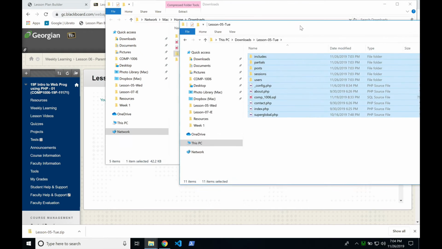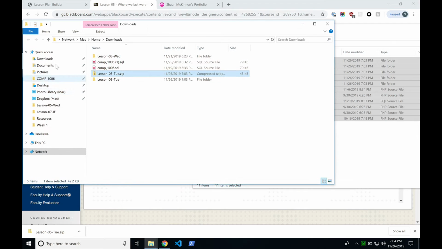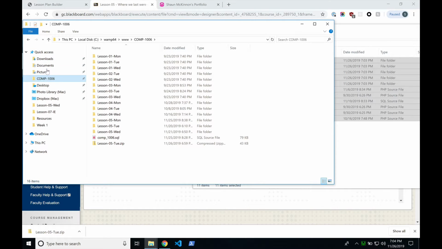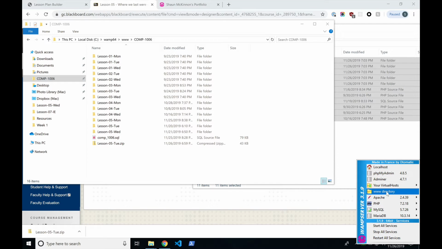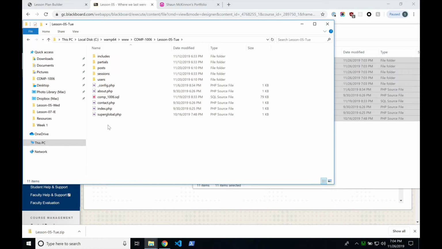All right, I'm going to put this over here. I'm going to take another Finder window. I'm going to go to Comp1006 where I have my quick access, or however you navigate to that Comp1006 directory, just make sure it's the one being served by Apache, which you should all remember. If you forget, the easiest way to get there is to click on the W and click the www directory because it will take you directly there. I'm going to click on my Lesson 5 folder, and if I don't have one, I will create one. So if you don't have a Lesson 5 folder, create one.